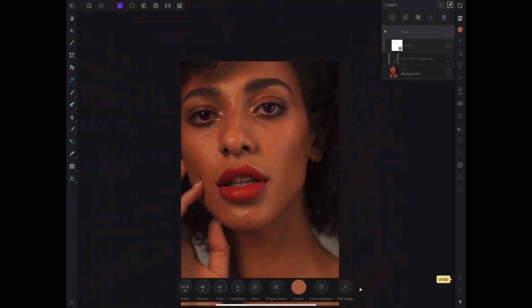So there's multiple ways you can do this. You just find one that works best for you and the image that you're working on.